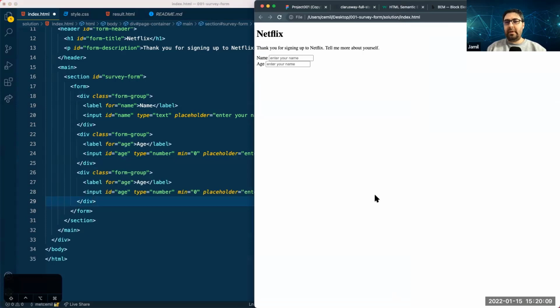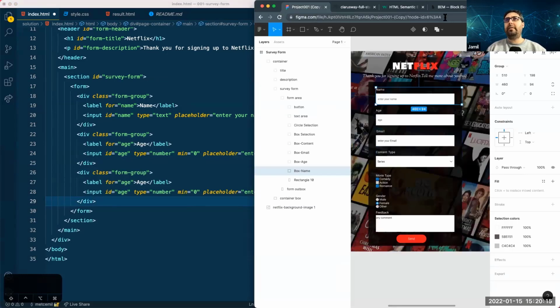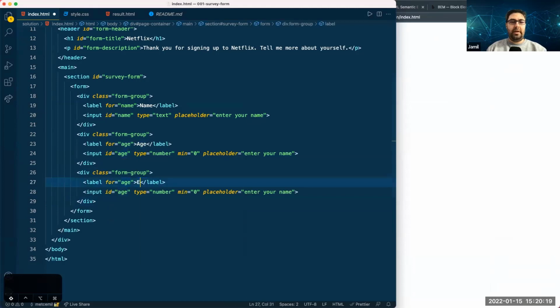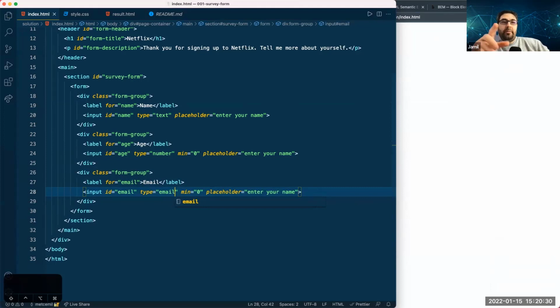Well, this time I have an email. So let's just change it to email. Let's make the name email, and the type also email. When you make the type email in the input form, on your mobile it automatically shows the @ on your keyboard so you can quickly use that.